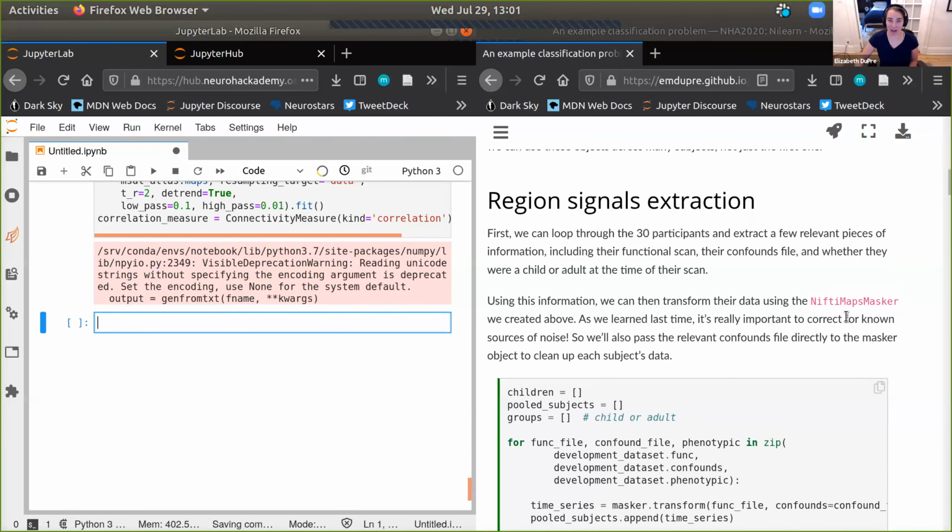Okay, so now, whereas before we were doing everything just in that first participant, now we'd like to loop through all 30 participants and extract a few relevant pieces of information. This is going to include their functional scan, their confounds file, because we just saw how important that was, and whether or not they were a child or an adult at the time of the scan, because this is the feature that we want to predict, right? Using this information, we're going to transform their data using the NiftiMapsMasker we created above.